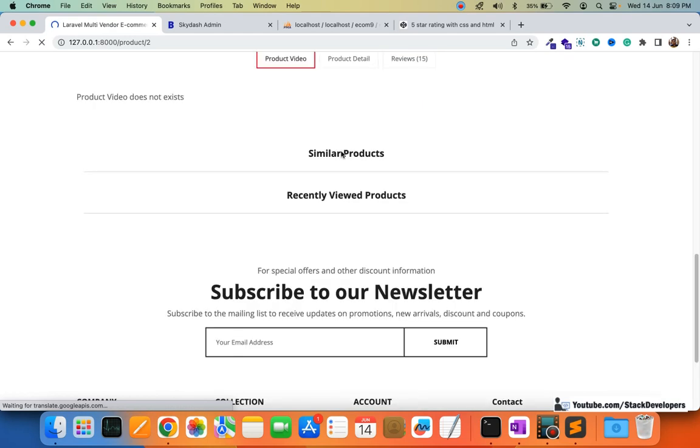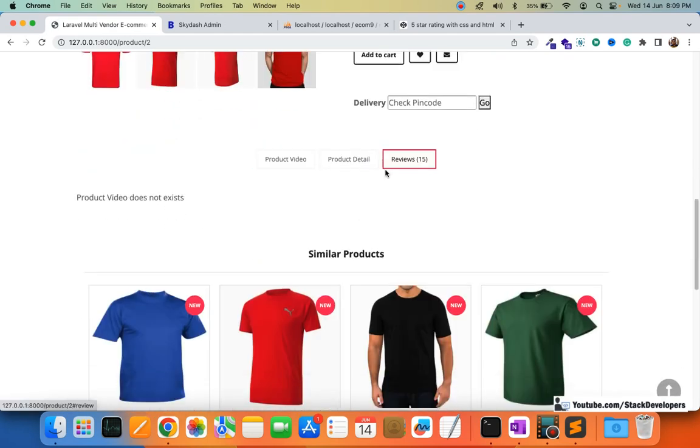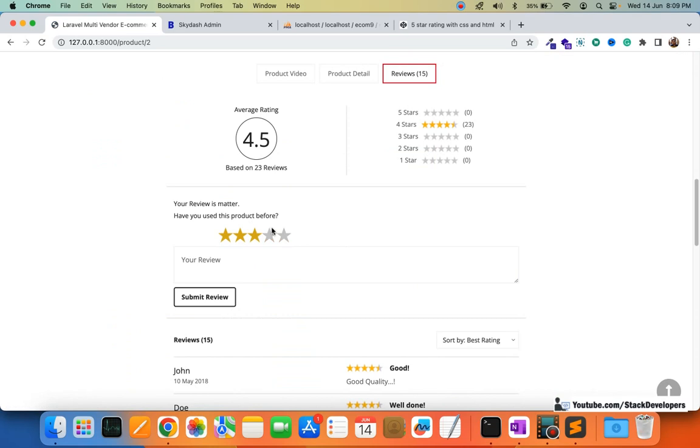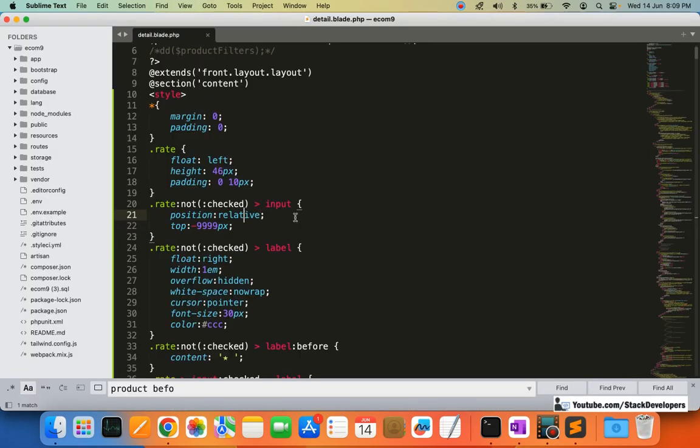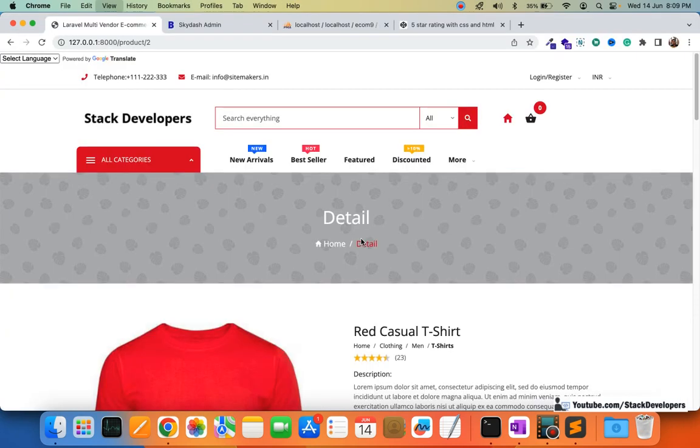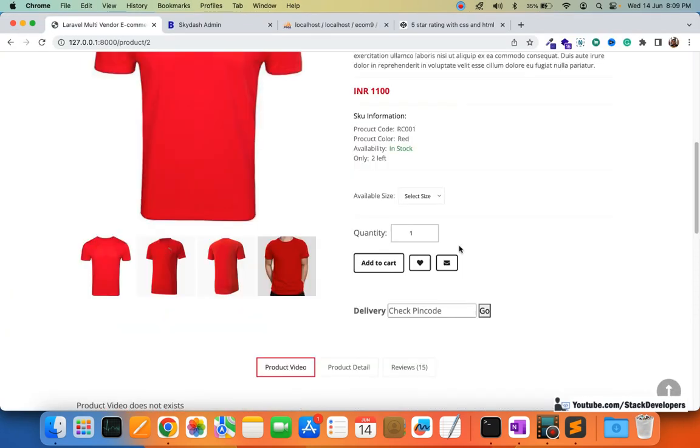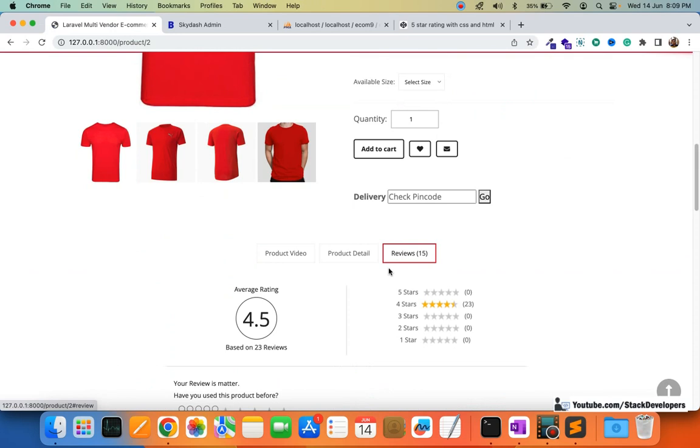I'm going to see why it is doing this. See, still it is going upward. I'm going to try with inherit. Okay, so I'm going to try with this one. It is actually the position issue.